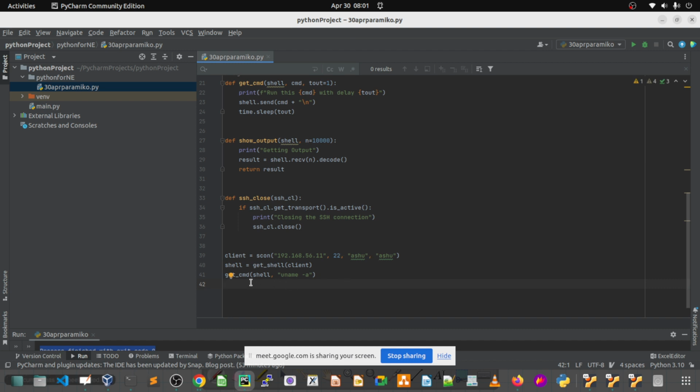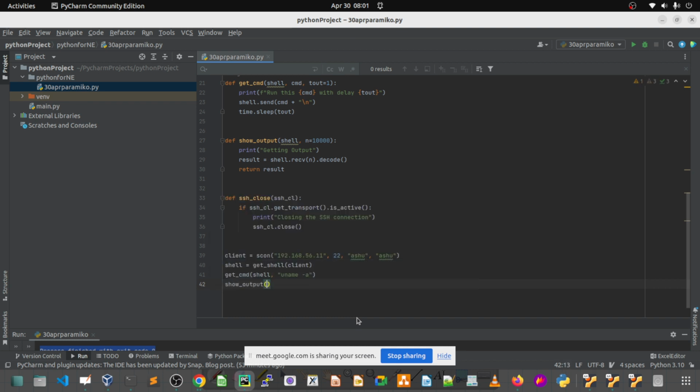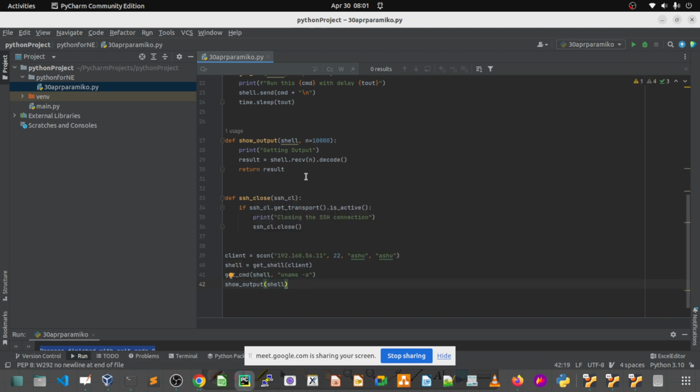Okay, so we used the get command. Now show output, so use show output. For show output, what are the inputs? You have to give the input as a cell that solve. I'm going to give cell that solve nothing, and the next output should be the default one. I don't want to pass anything, keep it very simple.